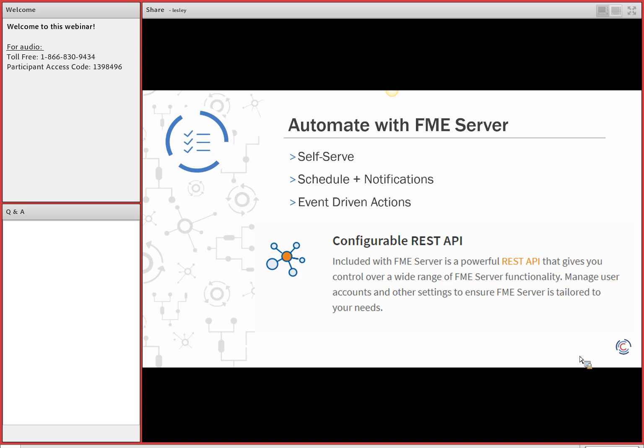So one is self-serve, one is scheduling, so the ability to schedule tasks, and event-driven actions. Event-driven actions is an FME workspace or data process running in response to something happening. And lastly, all of the things I'm going to show on FME Server, most of them are accessible via a REST API. So what does that mean?